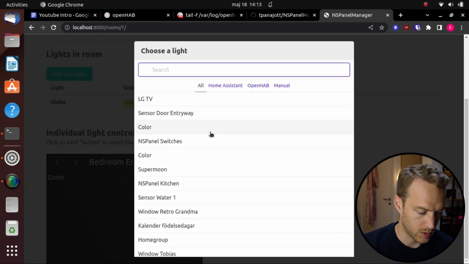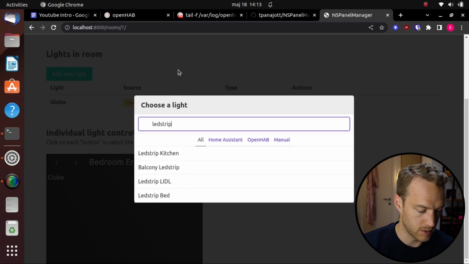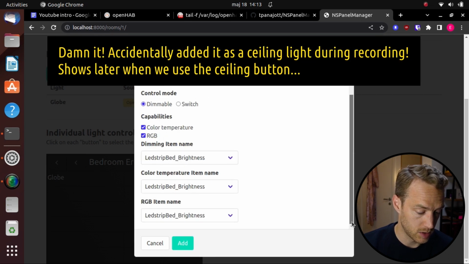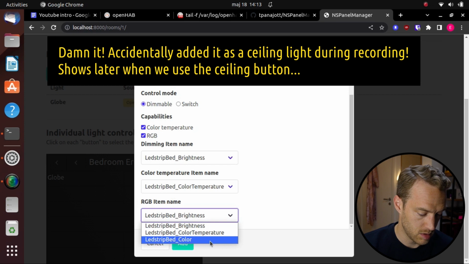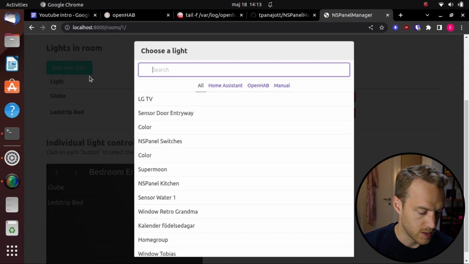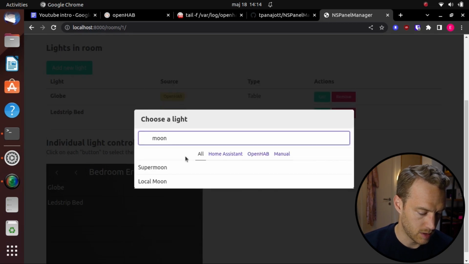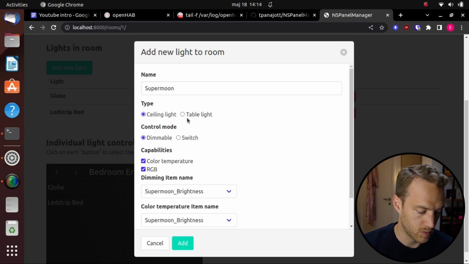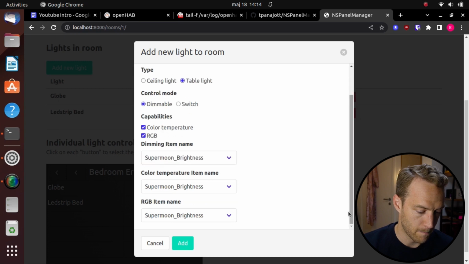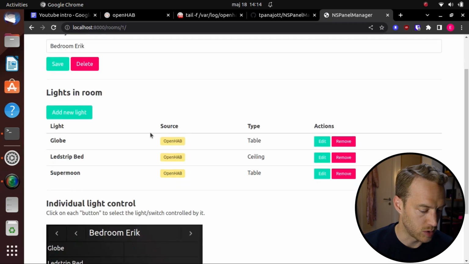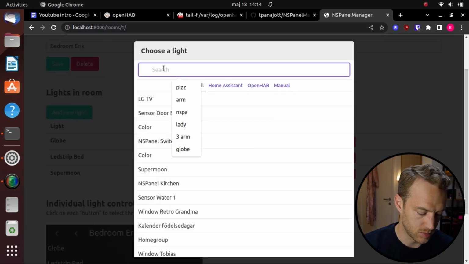We'll add a new light. What else do we see here? We'll see the LED strip over there. It's LED strip bed. Yeah, it's dimmable. It's color temperature and RGB. Color temperature and color. Boom. And we can also add the moon. Like that. Super moon. That's the purple one there, or pink one. Put that as a table as well. Boom.